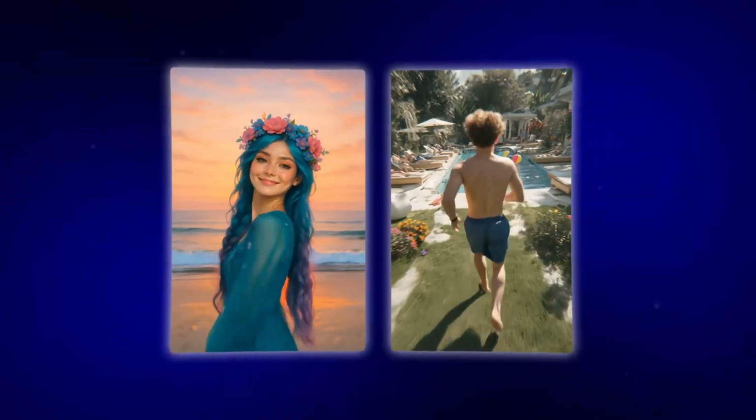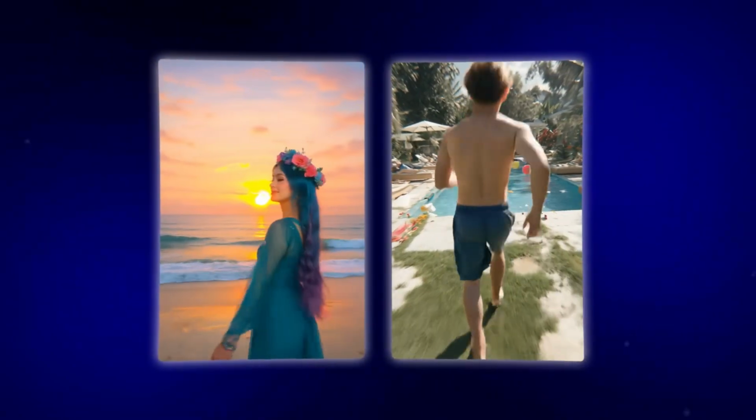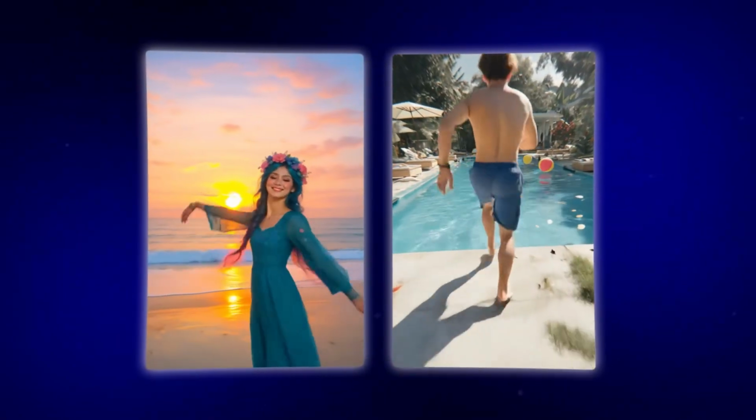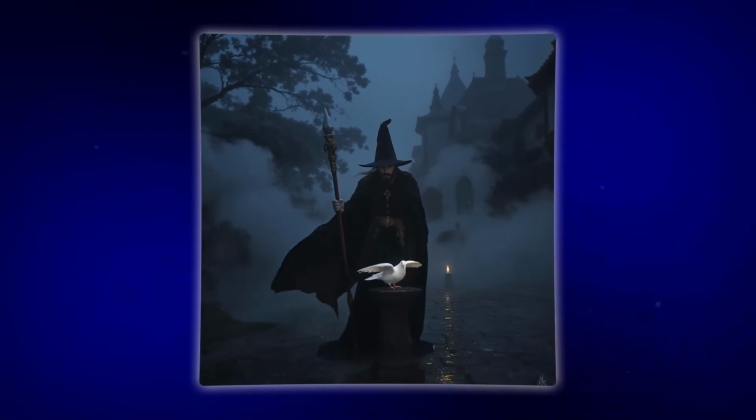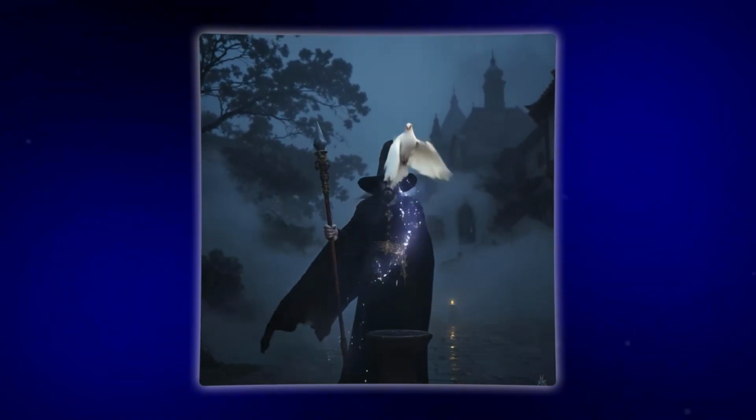I recommend experimenting with different durations and quality settings too. Sometimes a longer render gives more detailed motion, especially for things like flowing clothes or camera pans. Once we waited around 60 to 90 seconds, we can now check out the final result. Right away, the first thing I noticed is just how realistic the video looks.